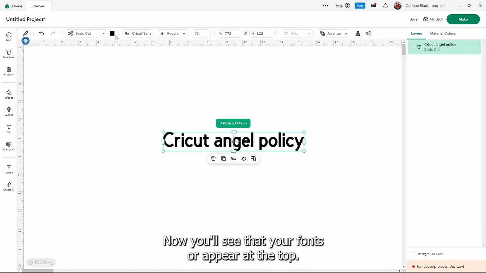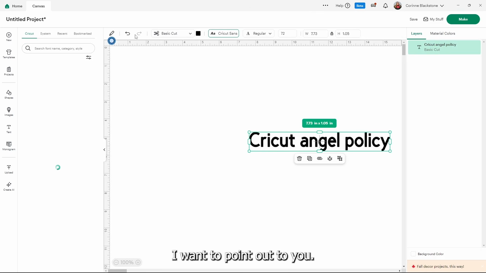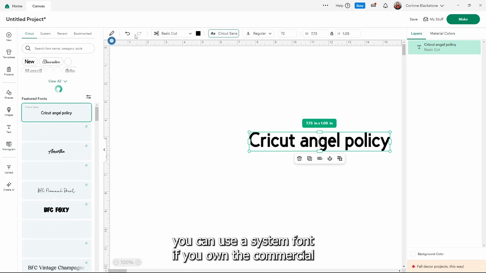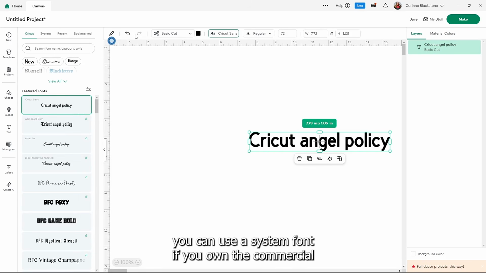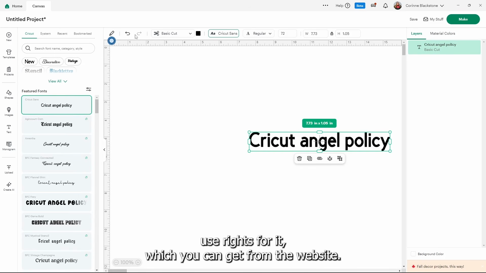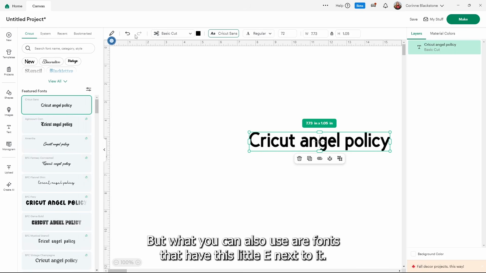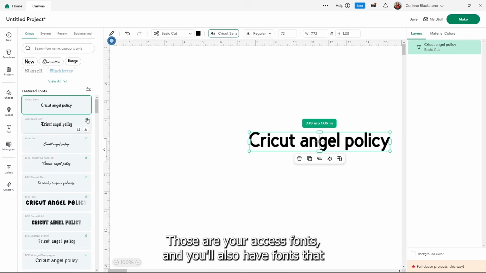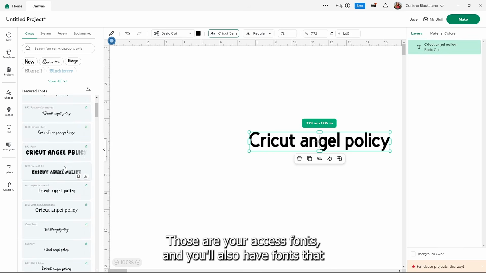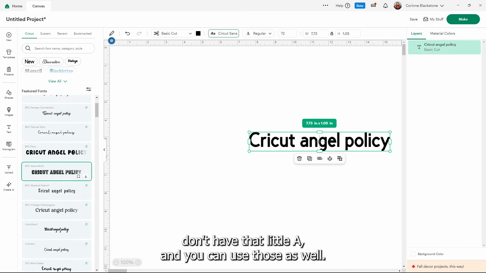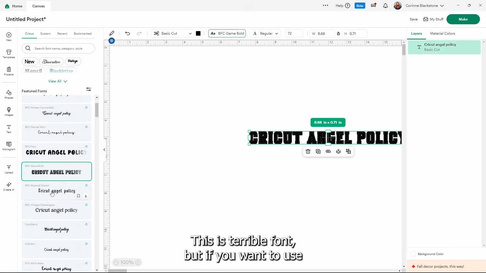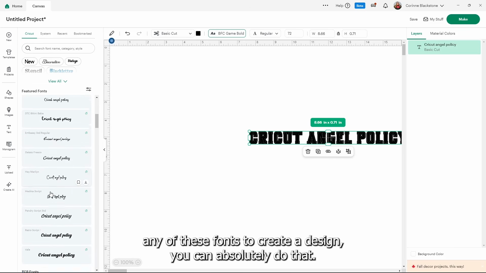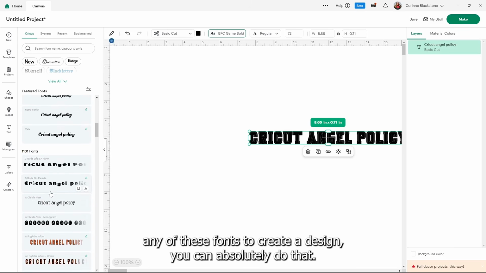Now, you'll see that your fonts are up here at the top. I want to point out, first off, you can use a system font if you own the commercial use rights for it, which you can get from the websites I'll link down below. But what you can also use are fonts that have this little A next to it. Those are your access fonts. And you'll also have fonts that don't have that little A, and you can use those as well. This is a terrible font. But if you want to use any of these fonts to create a design, you can absolutely do that.